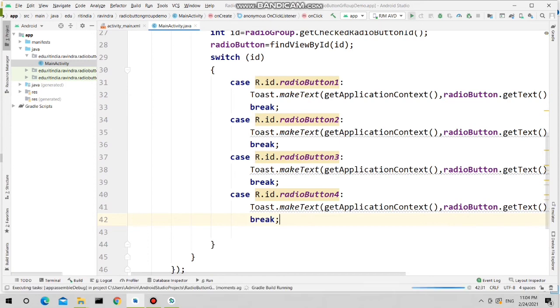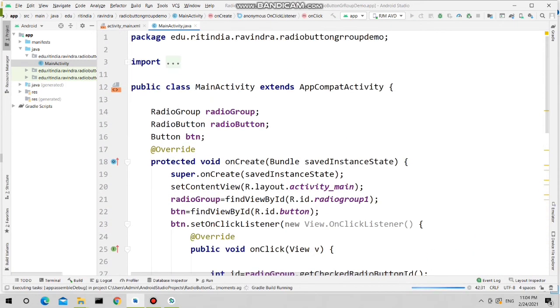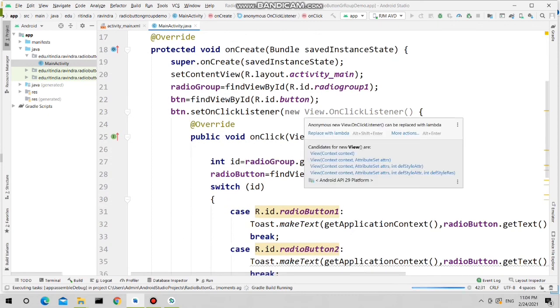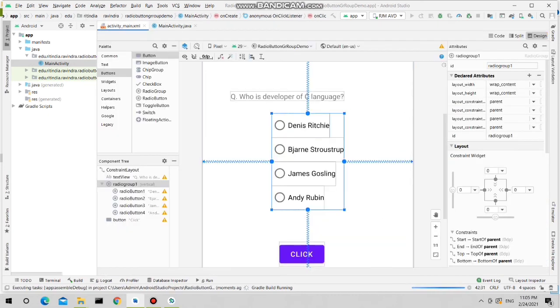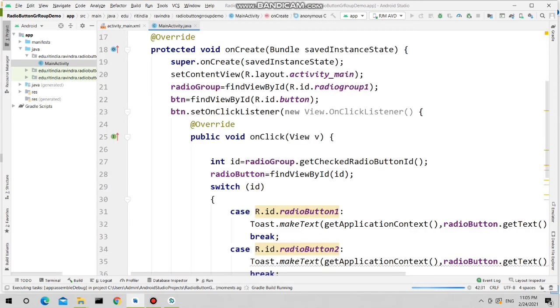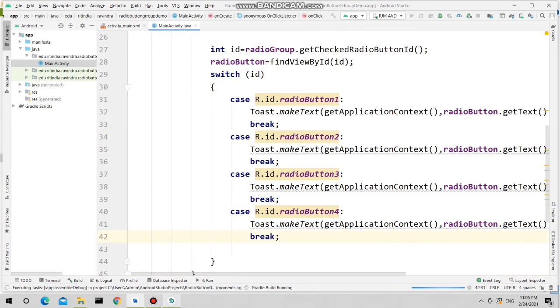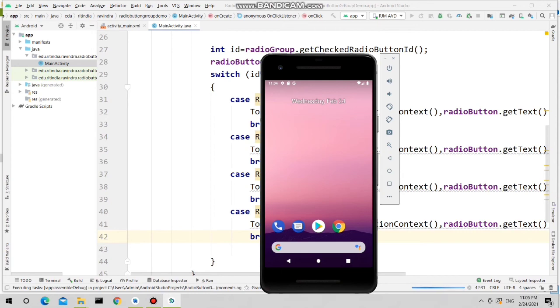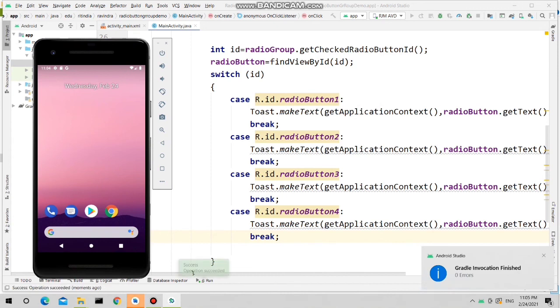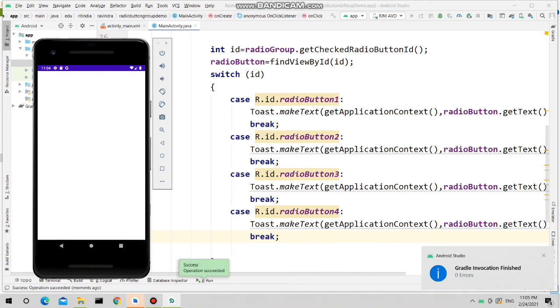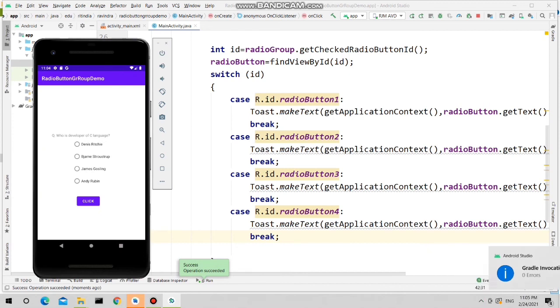Let us run this and see the output. The application is loading here. So see here, this is the question displayed to the user, and if I select the correct option and click on this button, then I'm getting Dennis Ritchie is selected by user.